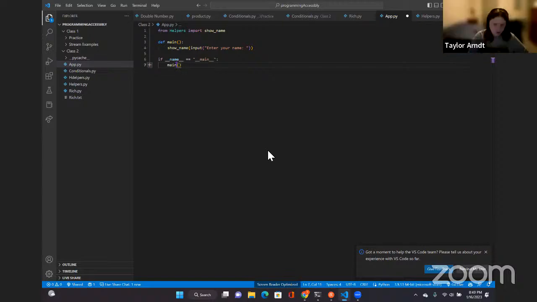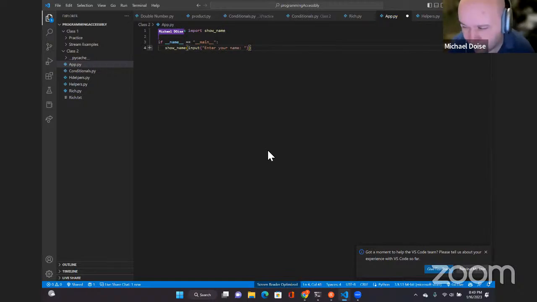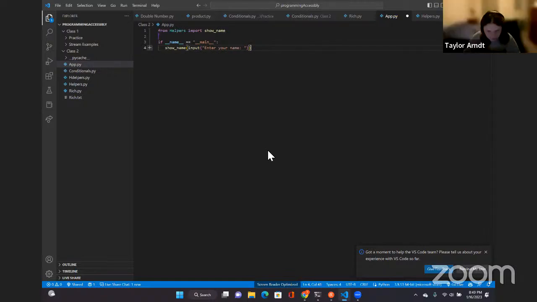So would you cut all that other code up there and put that under the if name? Yeah, I would just cut this main function. Get rid of the main function and tell me what you do. So basically the same as we had before. Okay, so no indent from helpers import show_name. Blank line. if __name__ equals "__main__": four spaces show_name(input("Enter your name: ")).